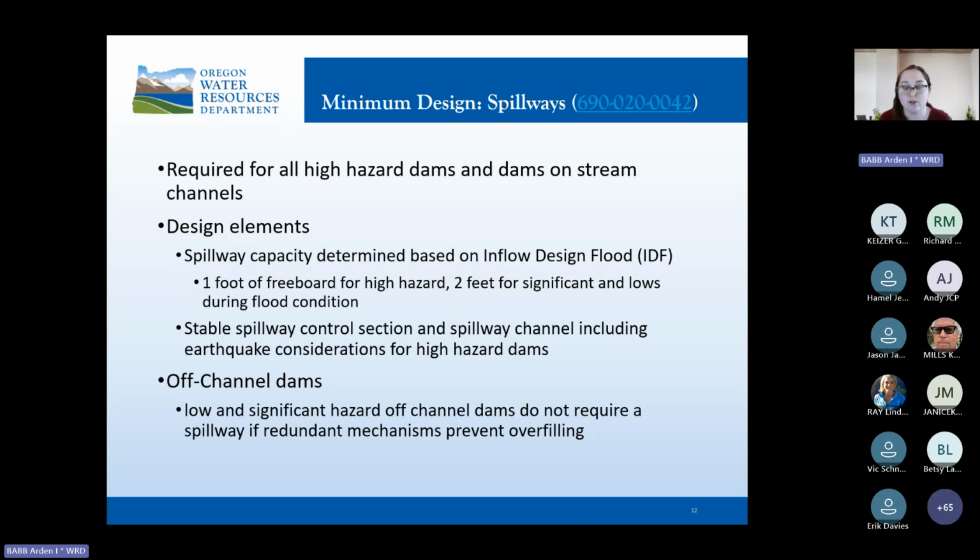There needs to be 1 foot of freeboard for high hazard dams and 2 feet of freeboard for significants and lows. But most importantly, that's during that high flood condition. That's not just general operational freeboard. So when that potentially maximum flow is coming through the spillway, going through the reservoir, they'll have 1 foot of freeboard, or 2 feet for significant or lows. It needs to have a stable control section, and the spillway channel needs to include earthquake considerations for high hazard dams. For dams that are off channel, low and significant hazard dams don't require a spillway if there's a redundant mechanism to prevent the water from going over the top of the dam.